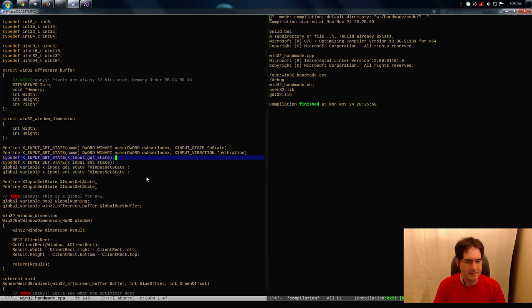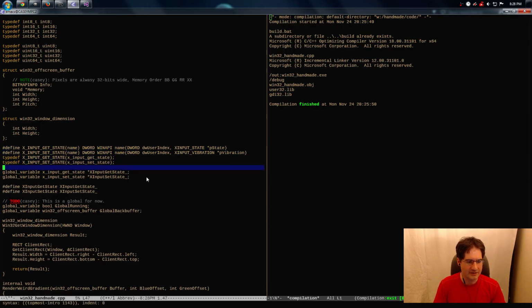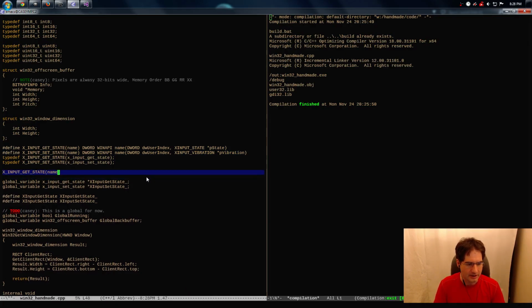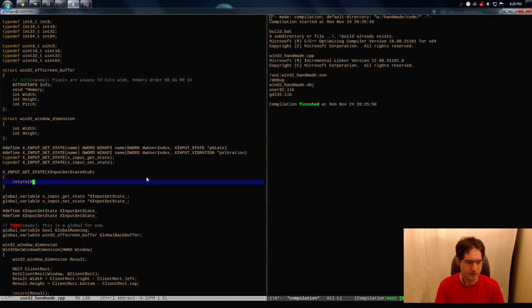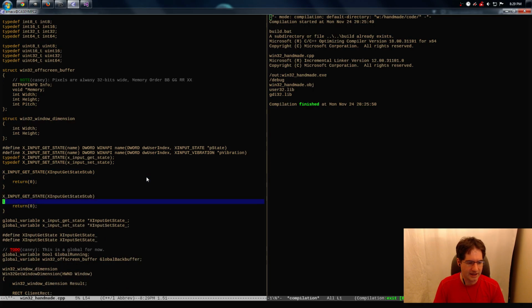Now you may wonder, why did I bother doing that? Why did I bother breaking it up in two lines? Well, it's because I want to make functions of this form as stubs, basically, right? So we've defined the types, but I want to actually do an X input get state stub, which is a function with the same signature, but that does absolutely nothing. Just returns 0. That's it. And the same for set state. There it goes. Now I'm going to say X input get state stub and X input set state stub.